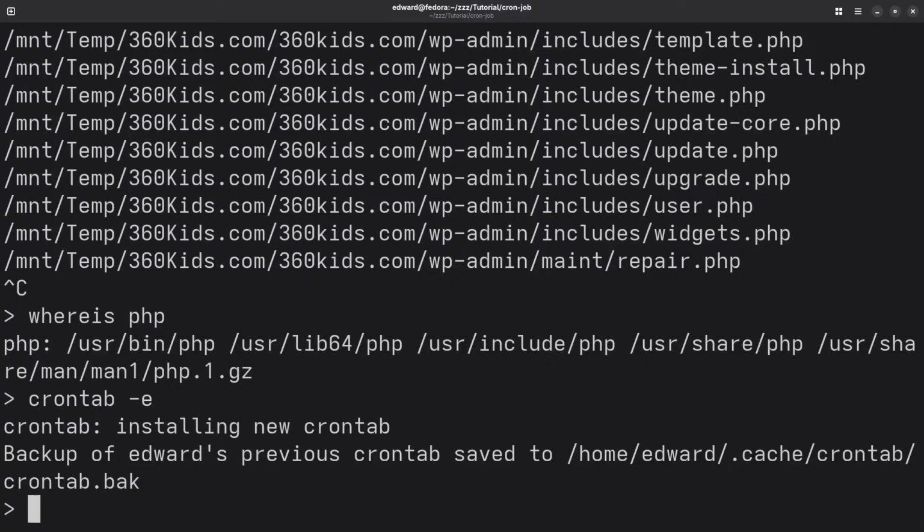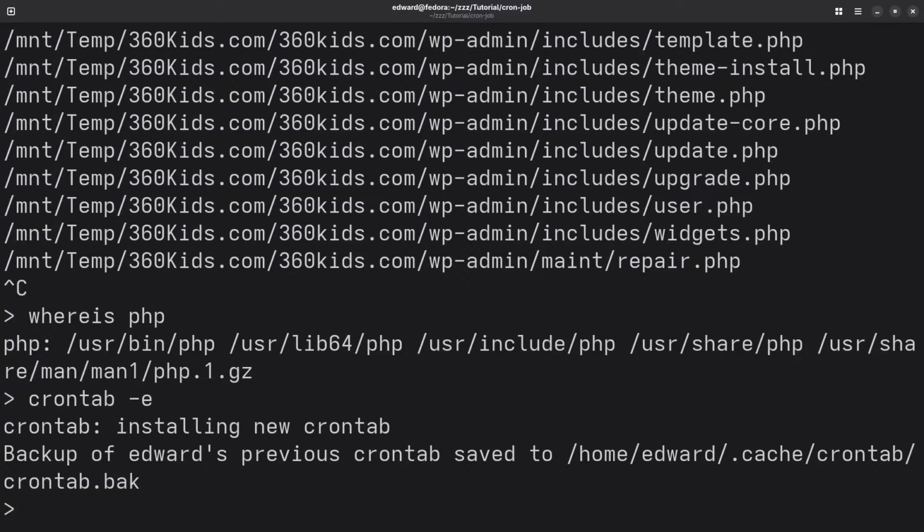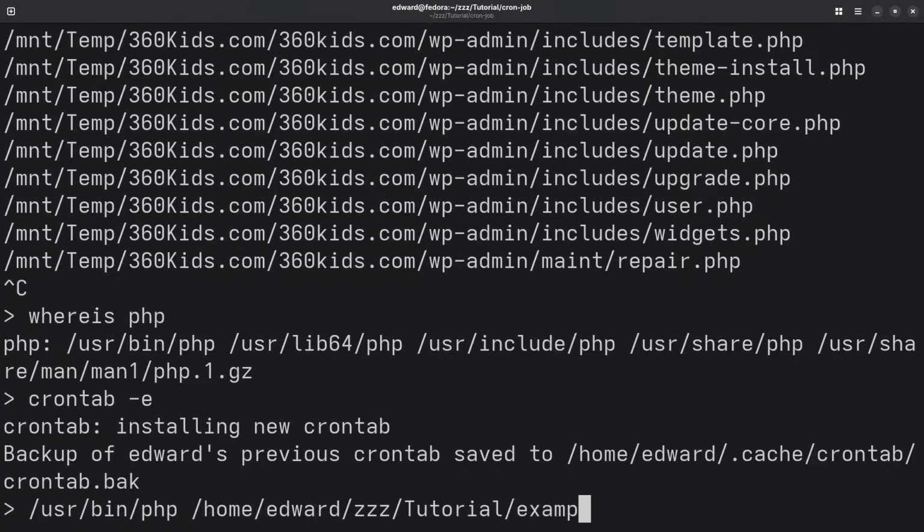Okay, so hopefully it will start making the files. Not sure why it's not creating the file. I know the file works because, let's see, /usr/bin/php /home/Edward/zzz/tutorial/example.php say val equals Tony.